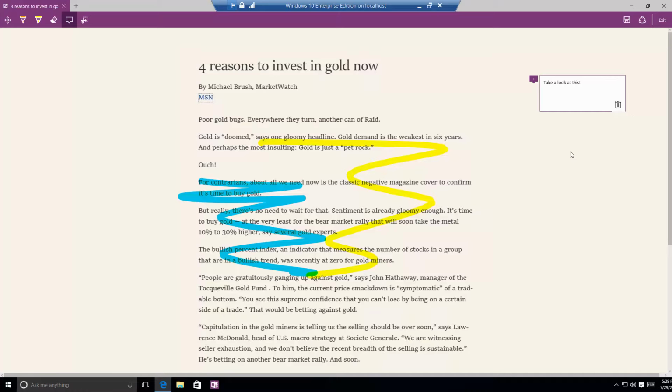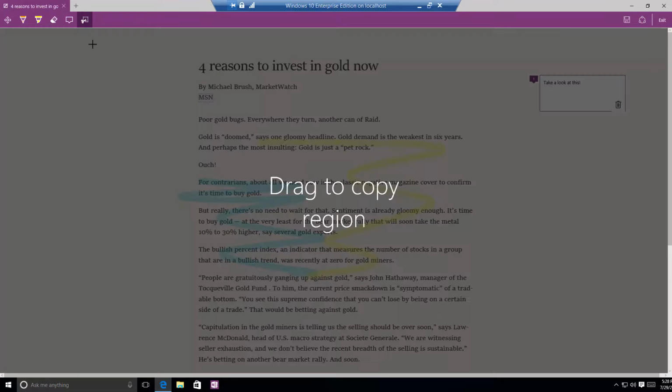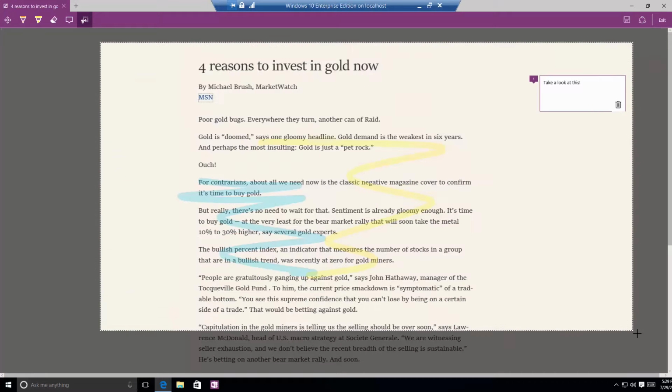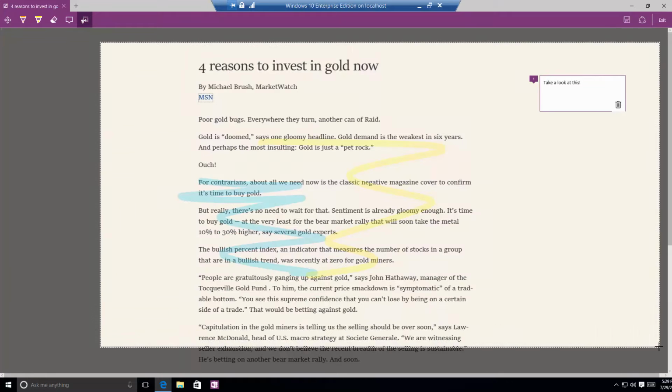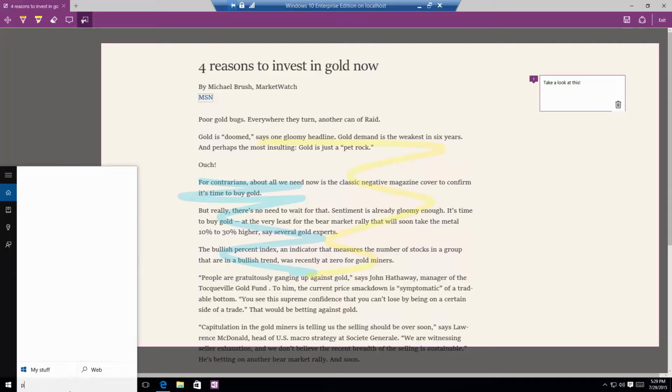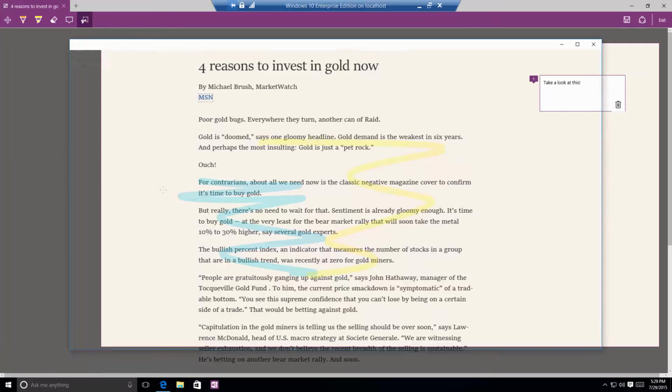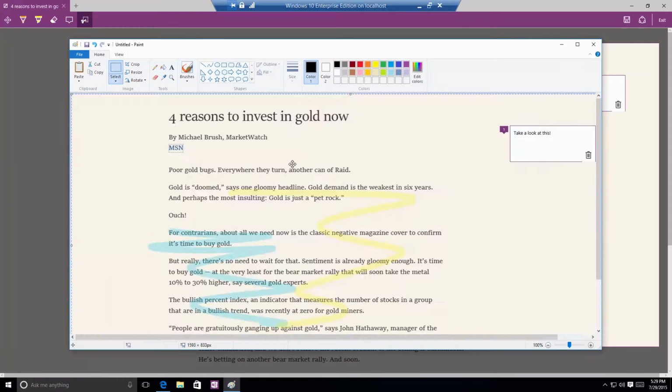So if you want to screenshot this or send it to somebody, you can write notes on this page or whatever you're saving. And you can also crop this, so you can copy whatever you like. Just take the window and drag it wherever you like, and it'll say copied. Now once you've copied, you can open up Paint and press Control V, so you can paste whatever you copied.